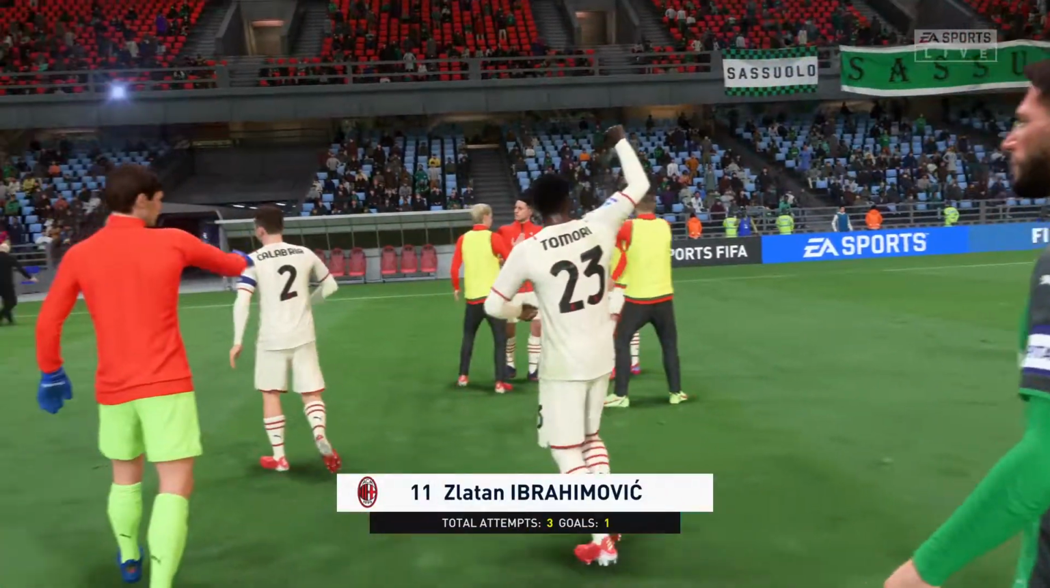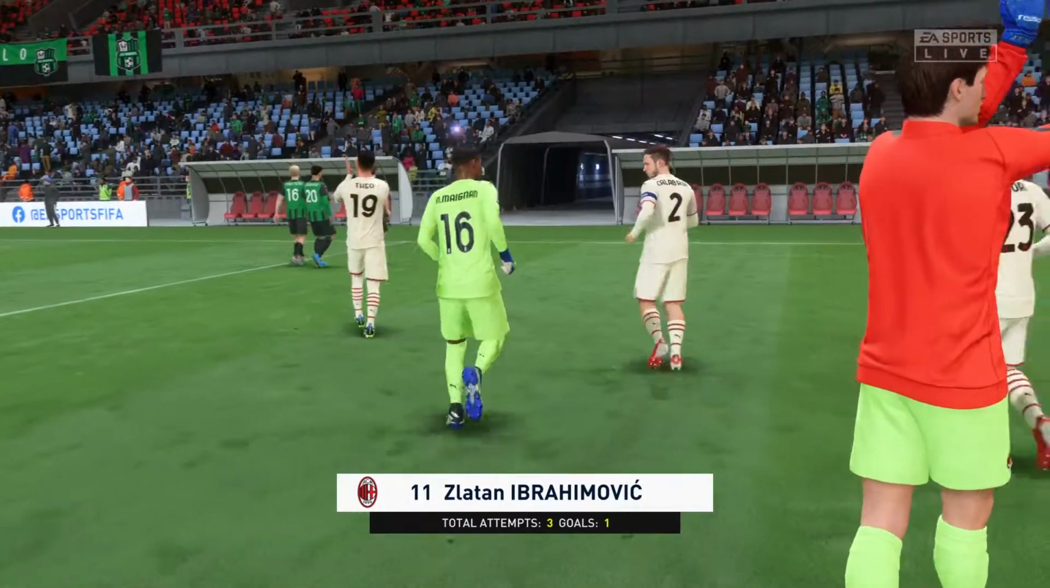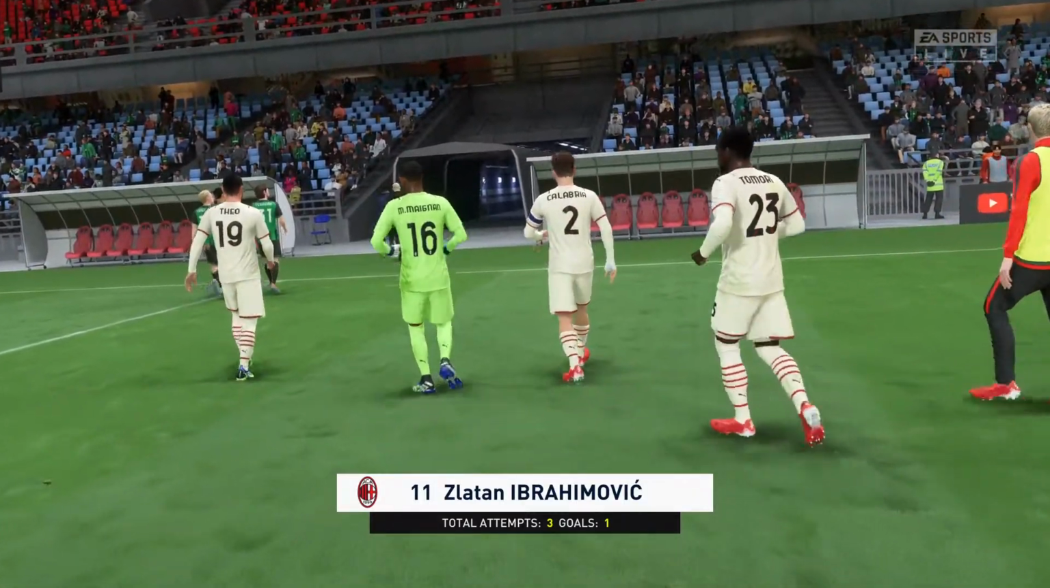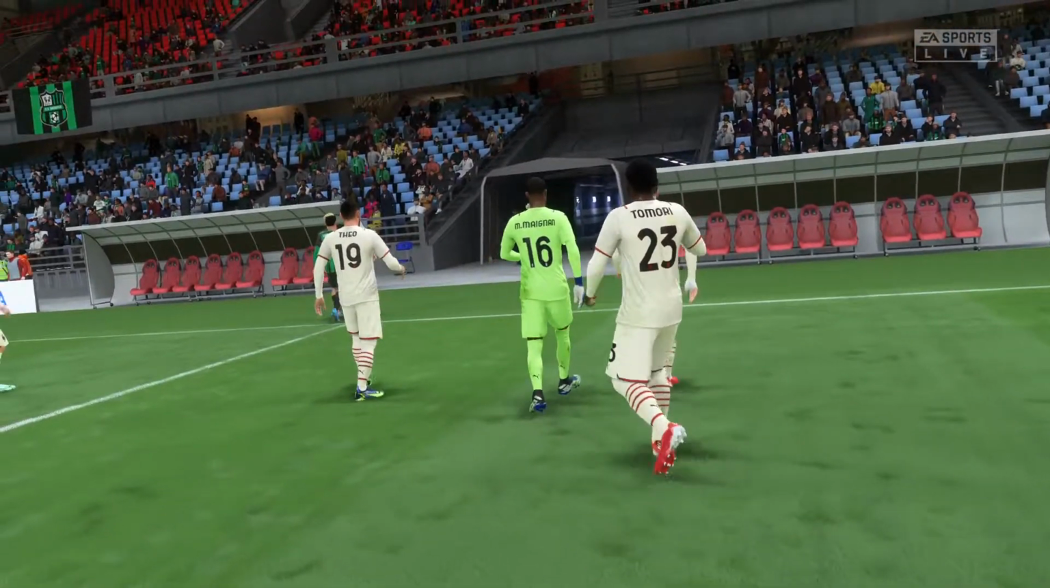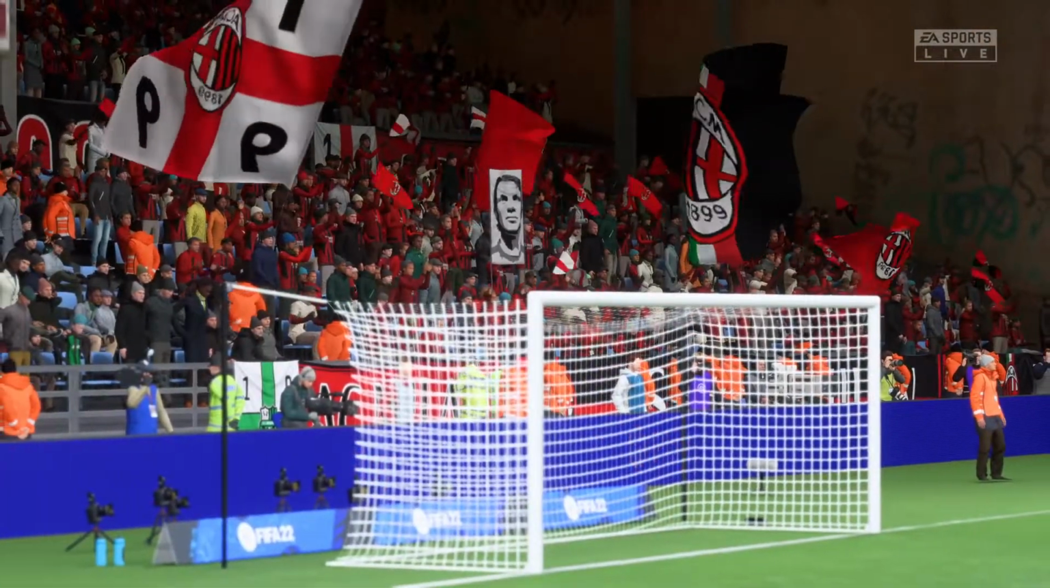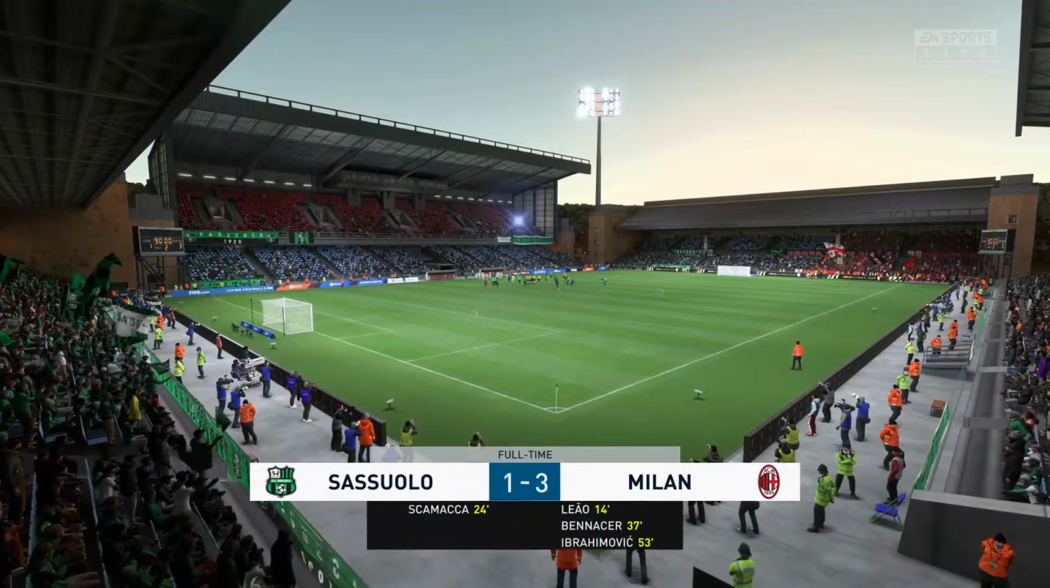Well, a typically eye-catching performance from Zlatan Ibrahimovic. Interested to know what you made of him. Well, he should be pleased with himself today, because he performed really well, he scored a good goal, and they won the game. An excellent day all round.